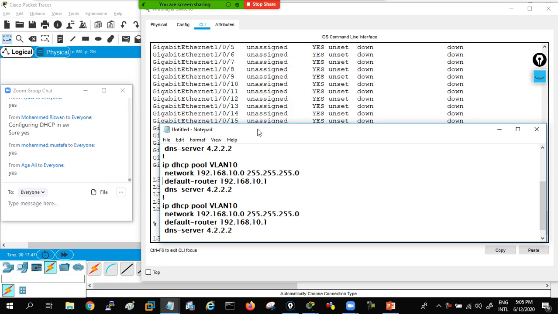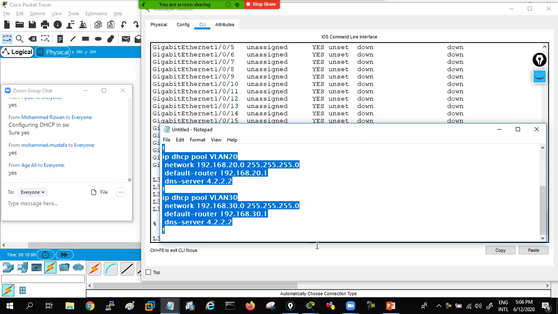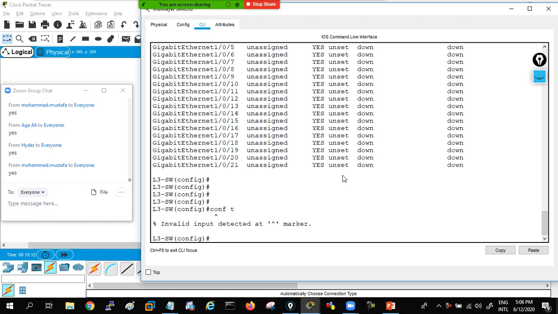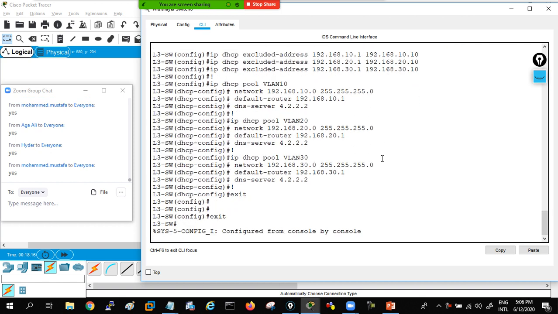And this is for VLAN number 20, 20.0, 20.1, 30.0, 30.1. Is it clear, guys? Now copy and paste. Everything is fine, guys. So far it's good, right? Let's go and copy it. Yeah. Right click and paste. Done. Finish. What else do I want to do now?